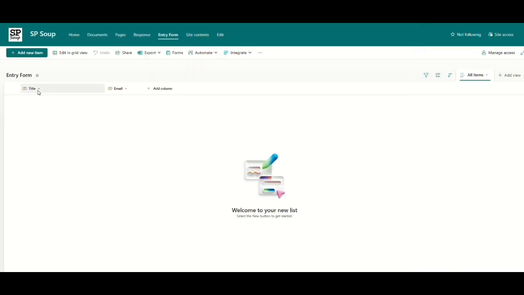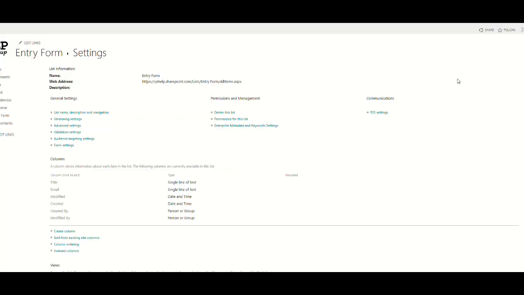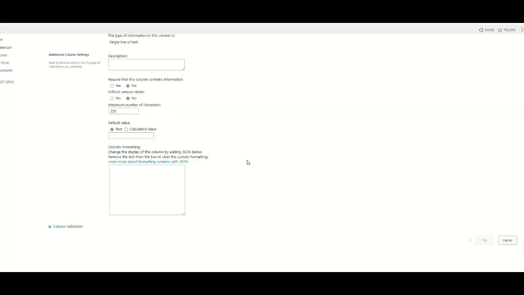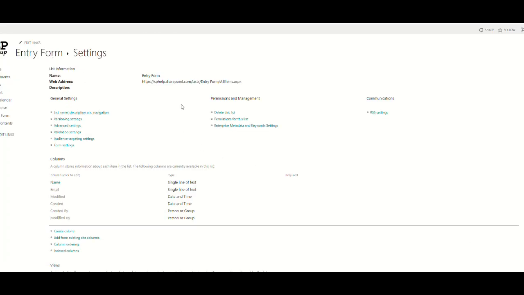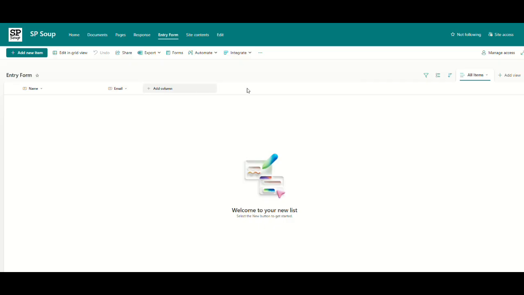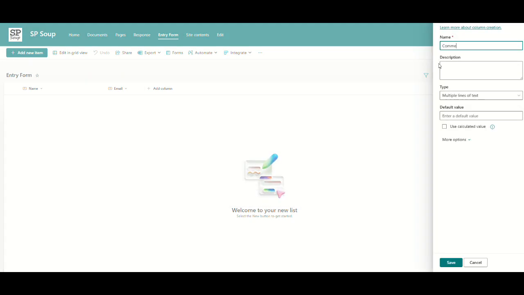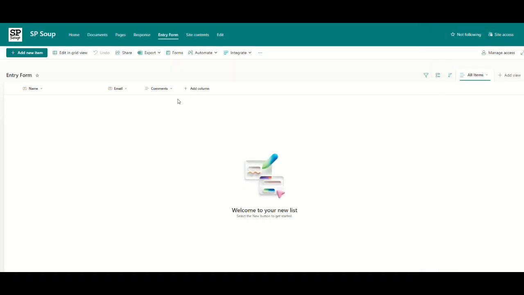Okay, so now let's rename title to name. All right, so now we have name and email. We'll add another column for comments. So choose multiple lines of text and then go ahead and name the column comments and click save. So now you have name, email, and comments.